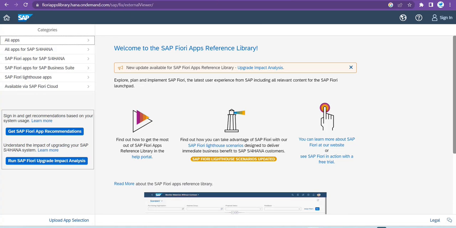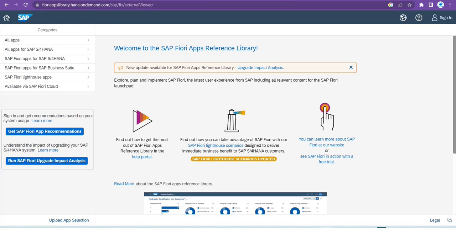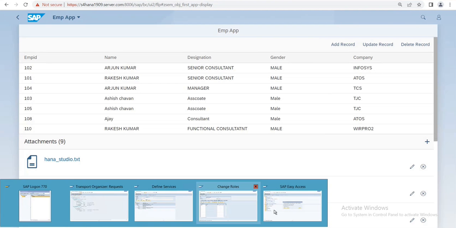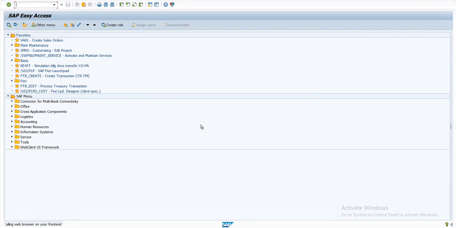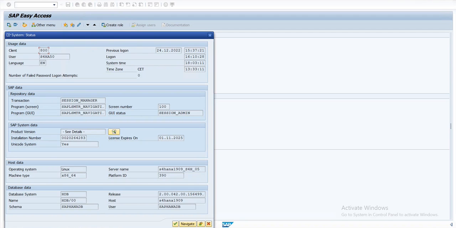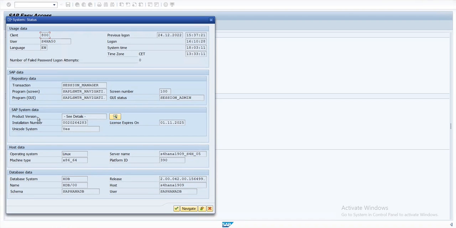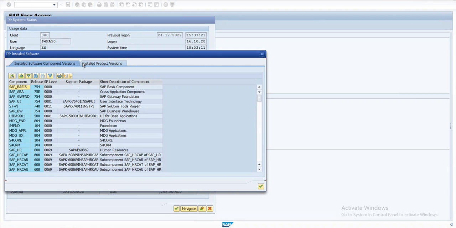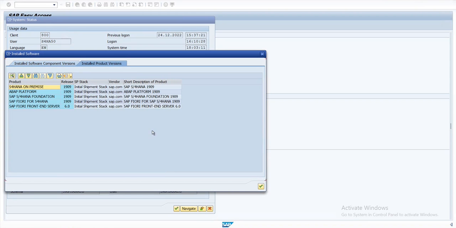OK, so the current system which I'm using is SAP S4 HANA 1809. How can you check? You can simply go to your SAP logon. Just deny this, go to system, and there will be one option called status. Click on system, choose the option status, and now there is a product version. Just click on this search icon, then go to installed product version. And there you can see, sorry, it's 1909 now. So the version which I'm using is SAP S4 HANA 1909.